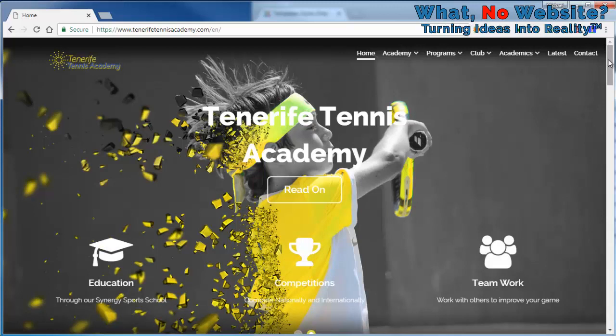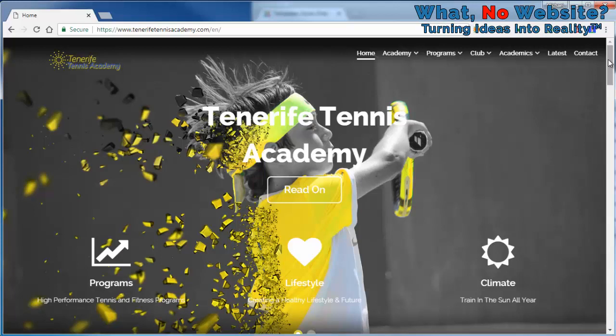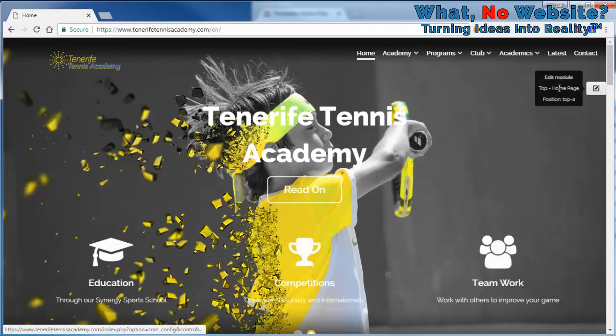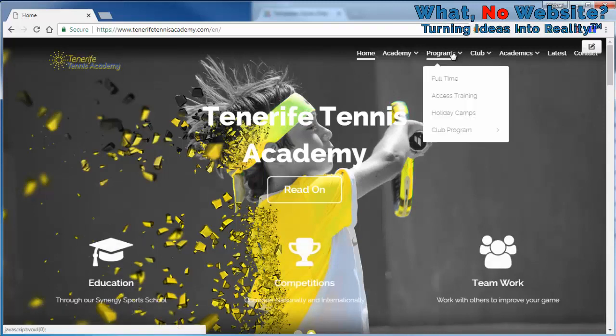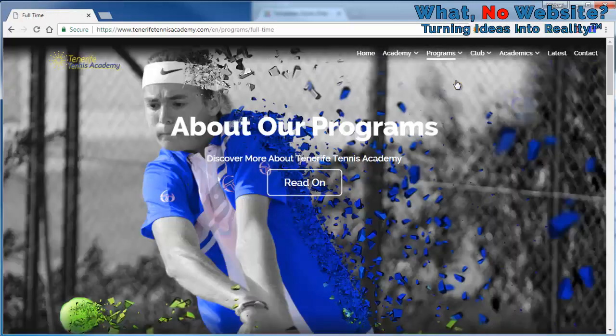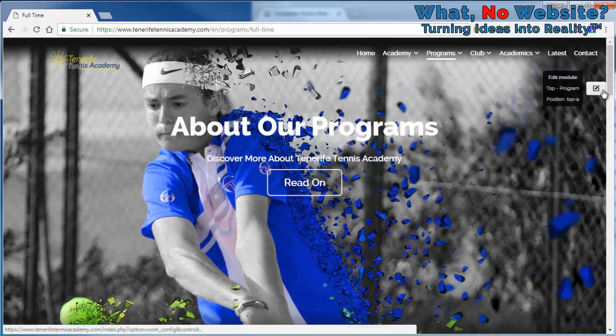So what we're going to do first of all is translate one of the modules. The one I'm interested in is the module in the top position, but for the programs menu. So if I go to full time, you'll see we have a module here, and it's called top program, and it's in the position top A.